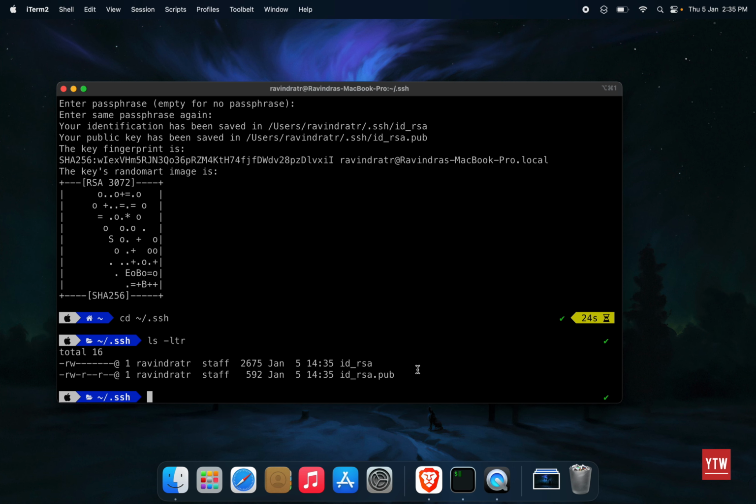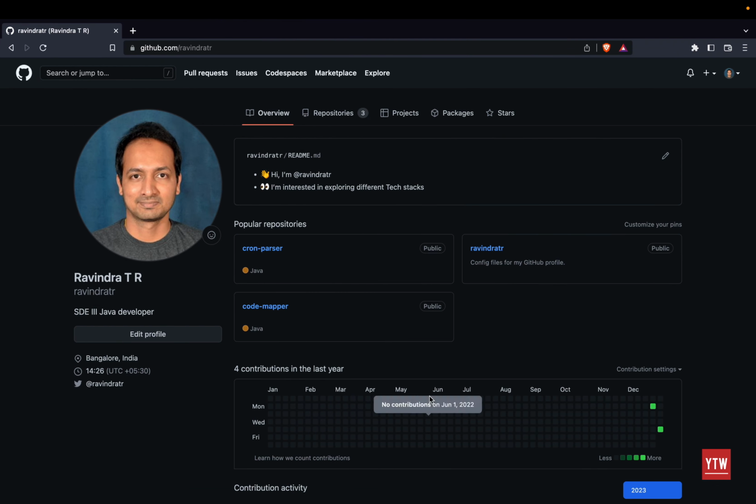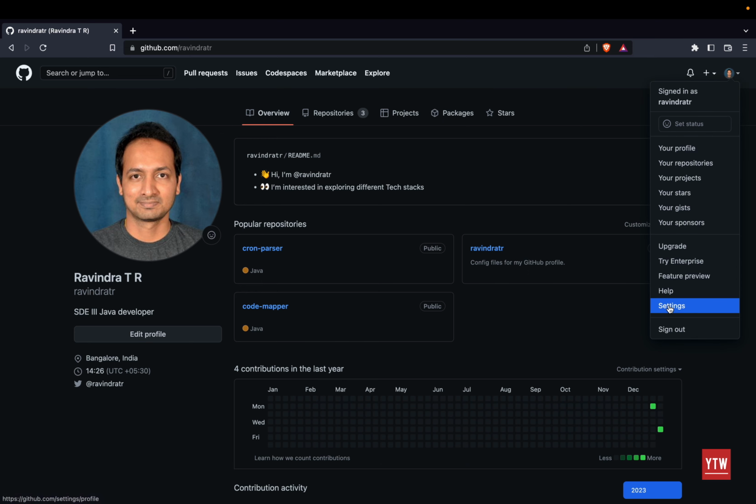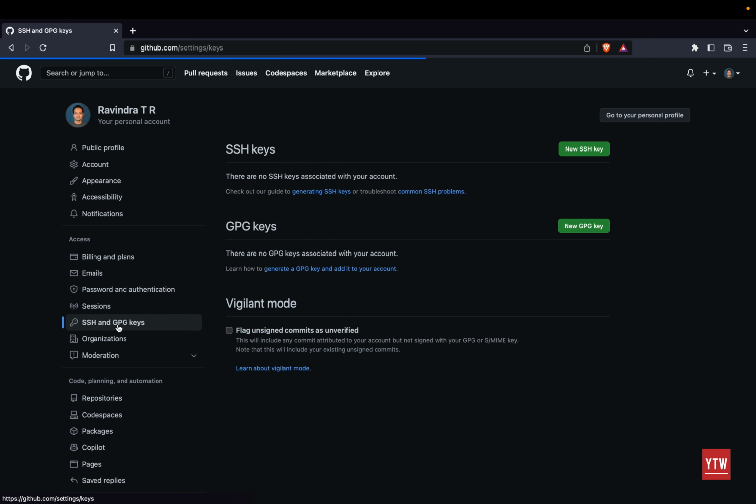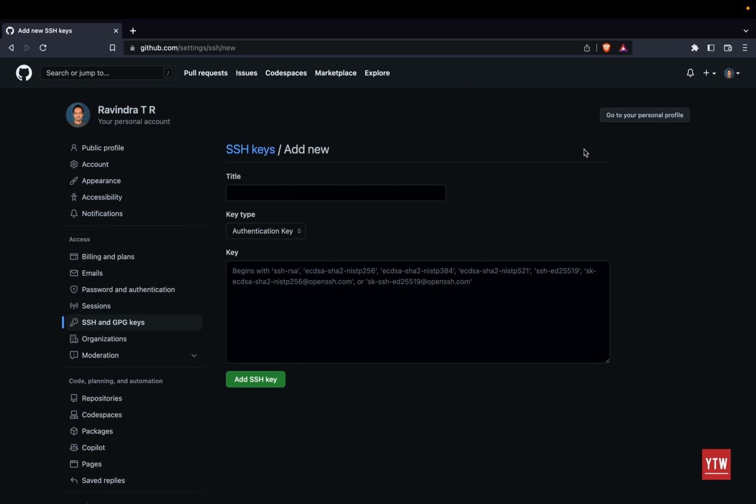Let's go to our GitHub, go to the settings page. On the left side you can see SSH and GPG keys. Click on it. Now here, if you have already added keys, they will be listed here. If you have not added any SSH keys, you can click on new SSH key.